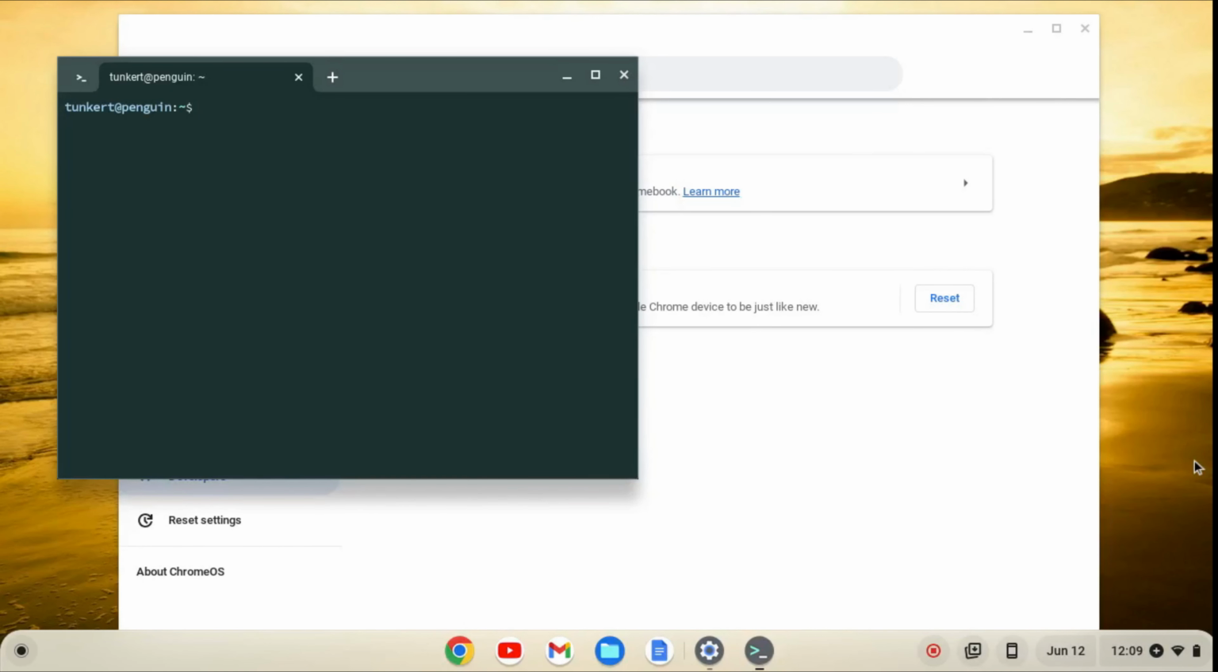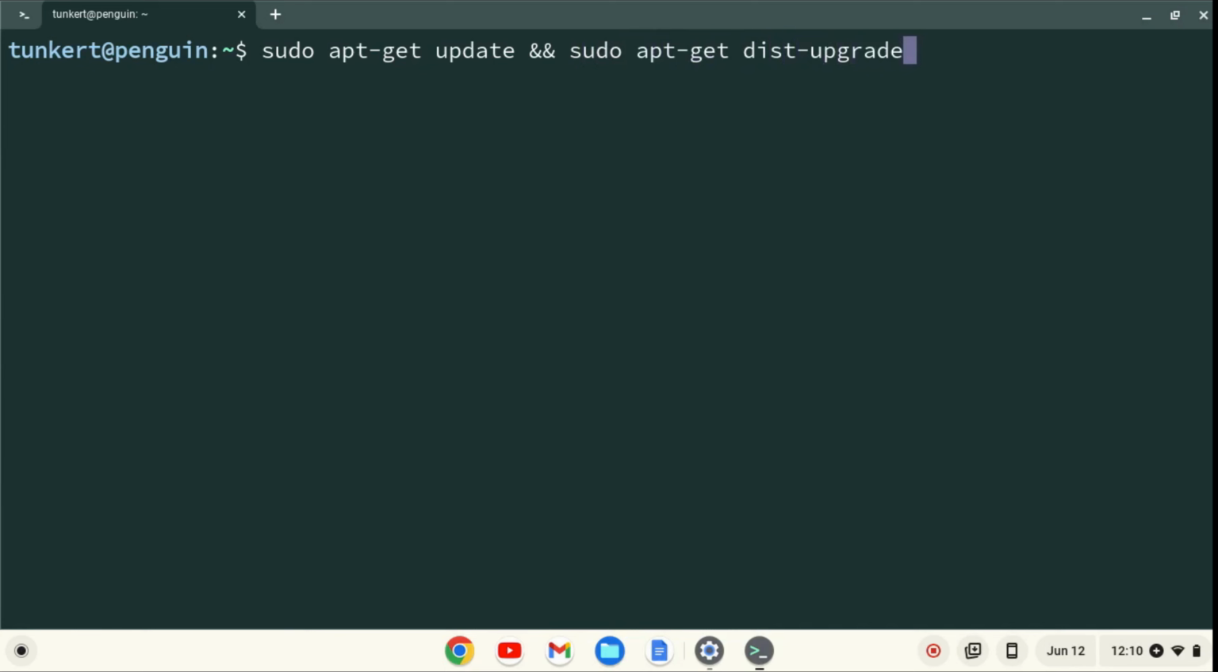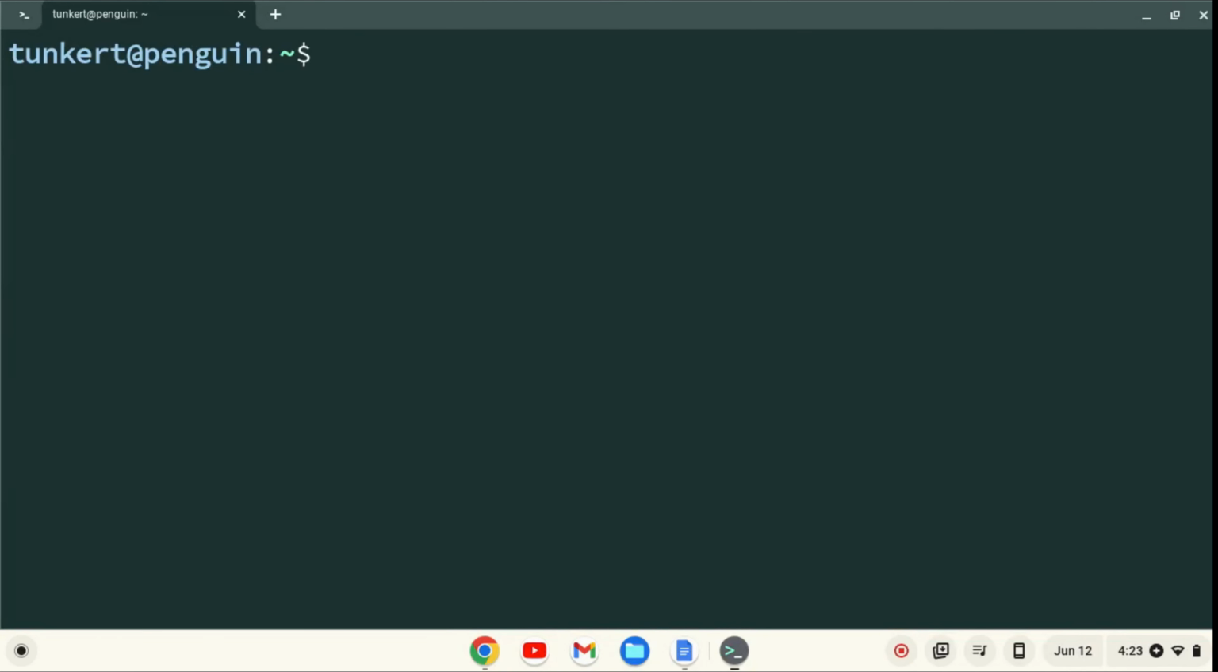When Linux is installed, a terminal will pop up. I'll maximize the terminal and increase the font size so you can see what I'm going to do next. I want to make sure everything is up to date, so I'm going to type sudo apt-get update and then 2 ampersands, which stands for and, then sudo apt-get dist-upgrade with a -y flag at the end. And I'll hit enter.